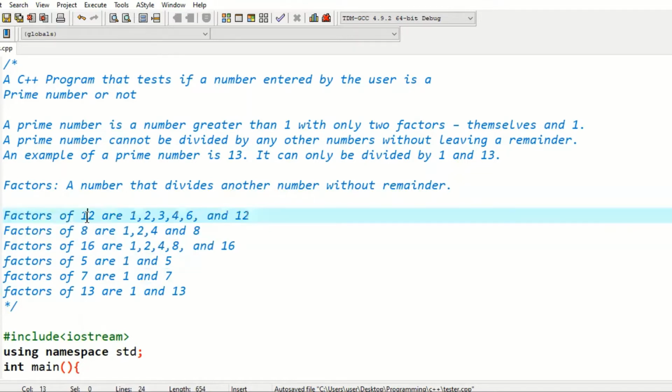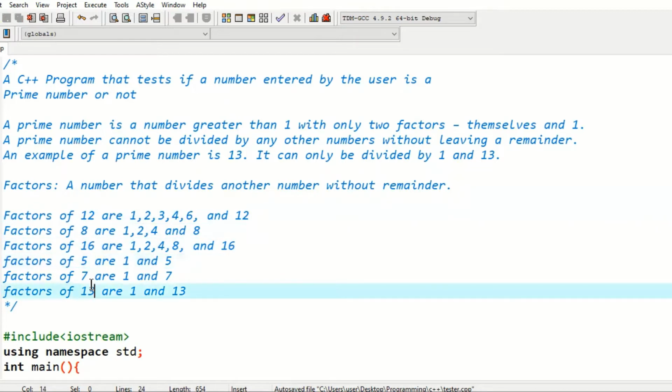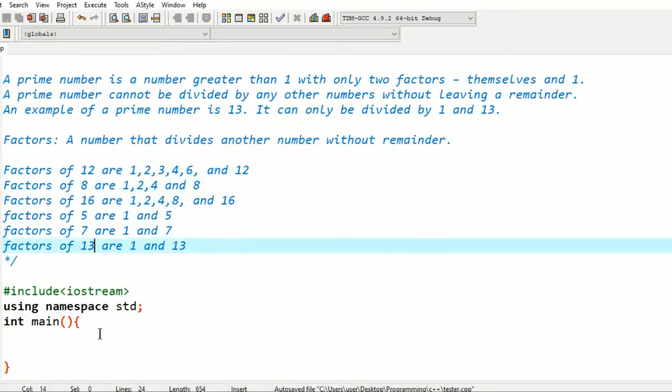For example, 12 is not a prime number, 8 is not a prime number, 16 is not a prime number. But 5, 7, and 13 are good examples of prime numbers since we only have two factors, that is 1 and itself. So let us now head to the programming part.